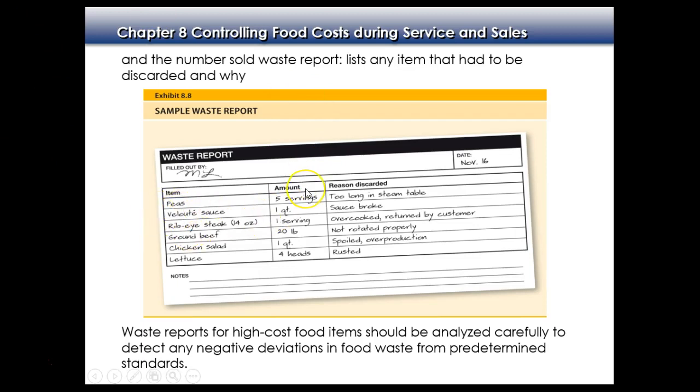So we have peas, 5 servings, too long in the steam table. They got mushy, unservable. The velouté sauce, 1 quart, sauce broke. So at least if you keep records of why it is, that will also help with your training as well. When you realize that something is being discarded for the same reason over and over again, you can go back to the cook and see if they know what they're doing and retrain if needed.